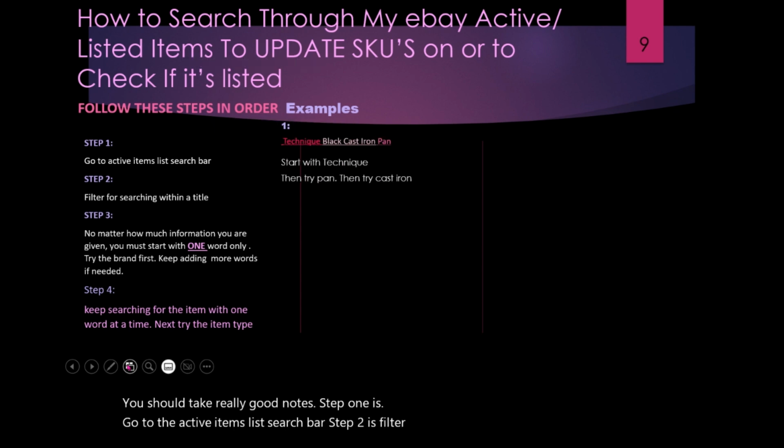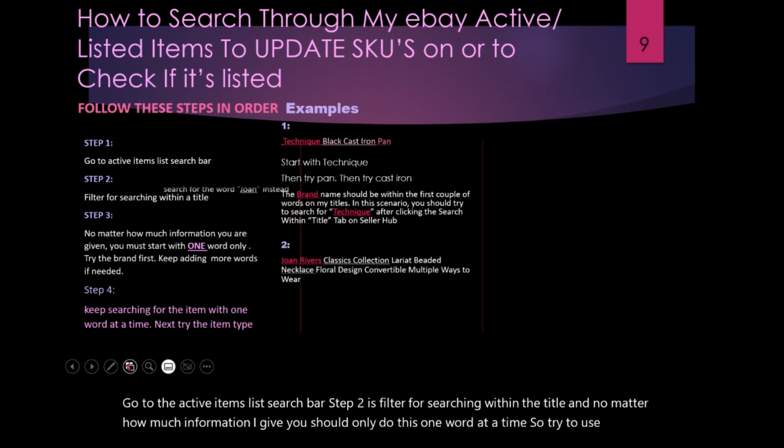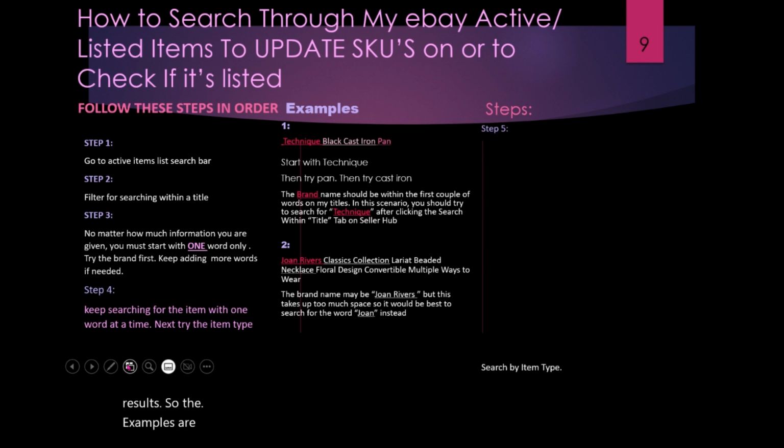Step 2 is filter for searching within the title, and no matter how much information I give you, you should only do this one word at a time. So try to use the brand name first and keep searching with one word at a time whenever you have too many results. The examples are something I'll talk about in a minute.